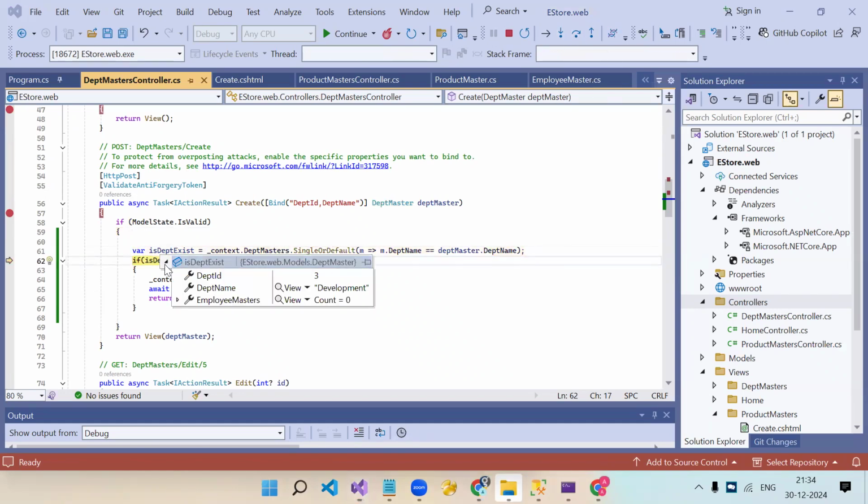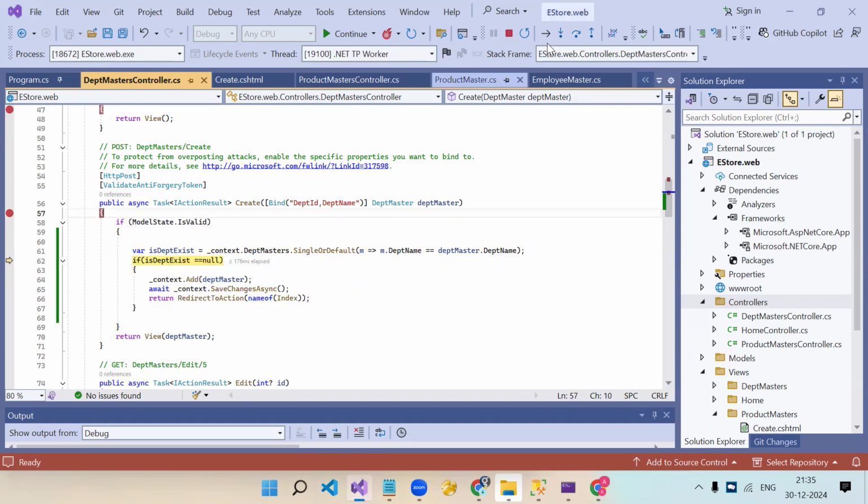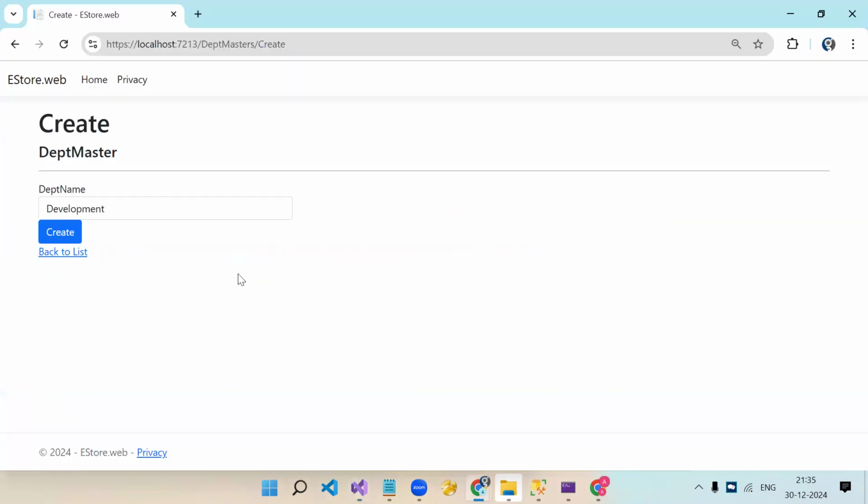So see over here we got the record. We already have a department with this particular department name, which has department ID 3. So currently this is not null, so it won't go inside, and it will directly return. Again, we can write custom code also saying department name already exists or something like that. But we have prevented that.